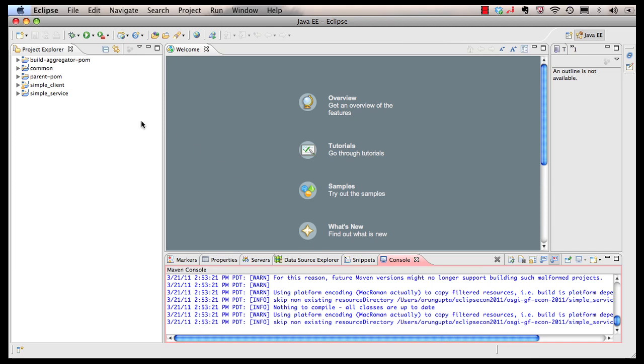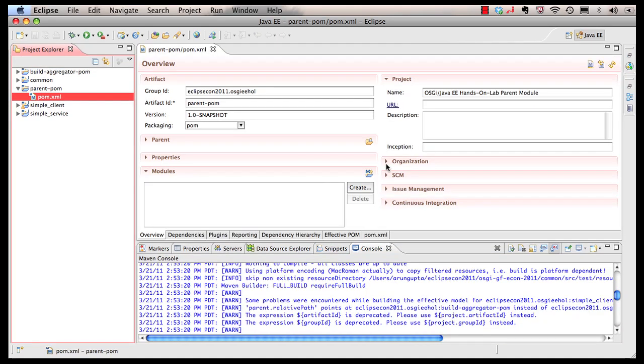Now it is done. As you can see, it has imported 5 projects for us. There is one, the build aggregator form. It's nothing but a project to build all the rest of the modules as one group of projects. The more important ones are the common, parent form, simple client, and simple service. The parent form is where we have all the common definitions of plugins and dependencies in one place. That will be extended by all of our projects.